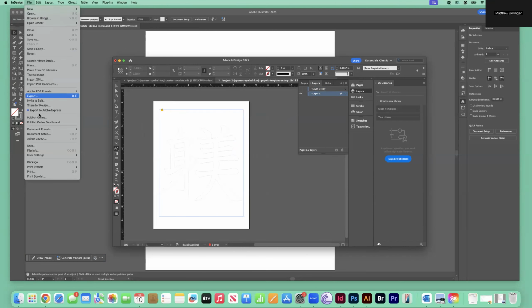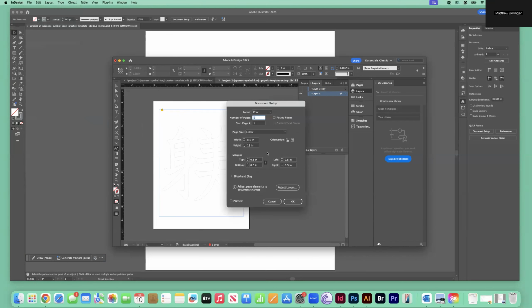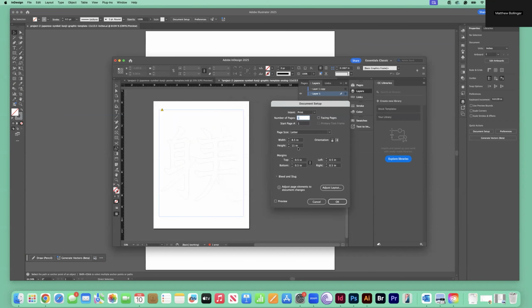Go to File, and then Document Setup. We will see that actually this document is 8.5 by 11. And the reason being is because the standard paper size is 8.5 by 11. Remember, all we want to do is print this so that we have something physical to work on, okay? And that's why it's 8.5 by 11.